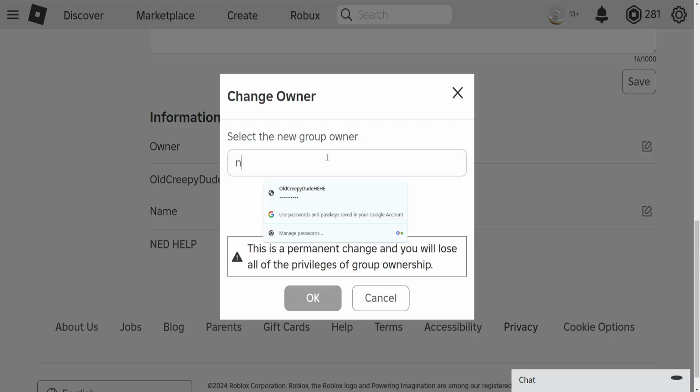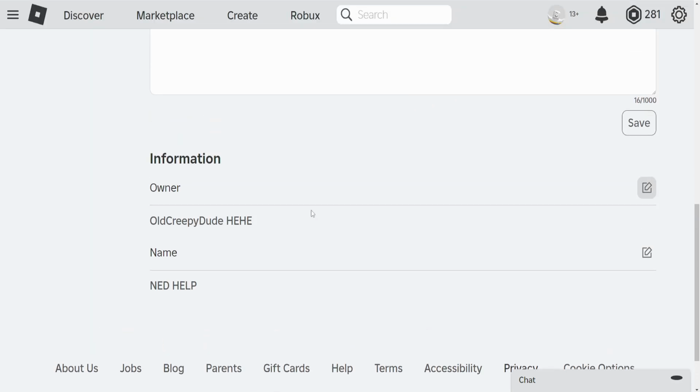Select the new owner. If we type out their name, they're going to appear here. So for example, it's going to be one of my other accounts, and they have to be in the group, obviously, the person. So just select it, and then you click on OK. And this is going to assign a new owner to your Roblox group. Obviously, I'm not going to do it because this is my group. But yeah, that's how you do it.